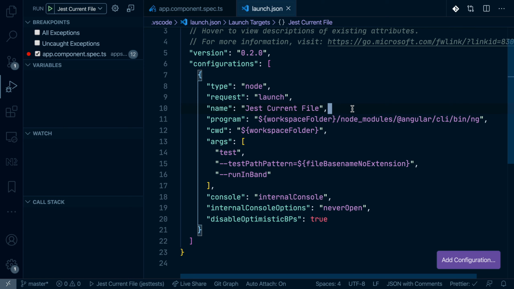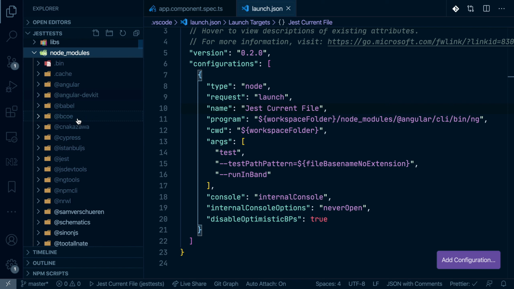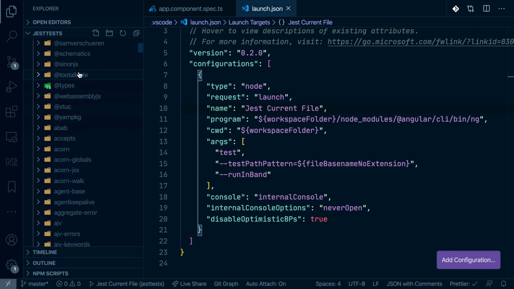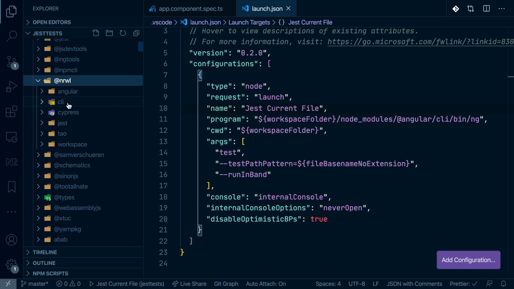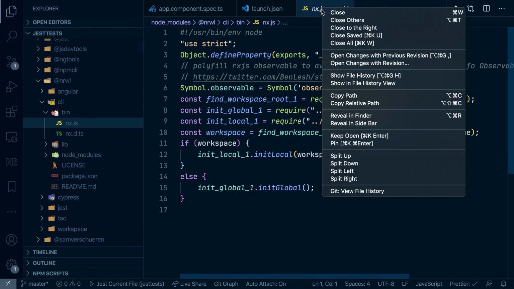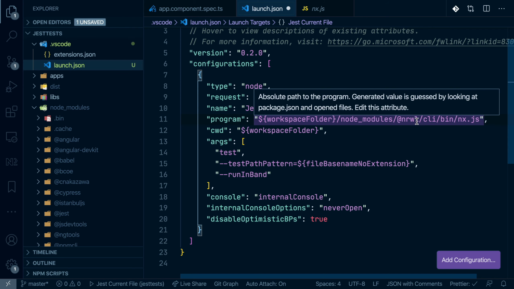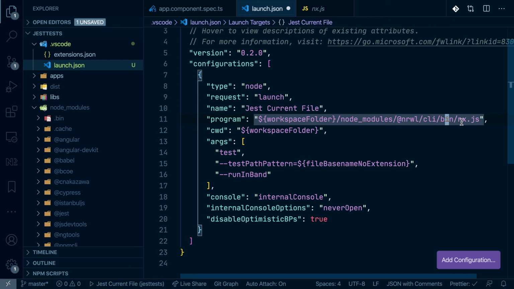So in order to find that NX binary, let's open up here the node modules folder for a second. So we navigate here to @nrwl. Then you go to CLI, you go to bin, and you have that nx.js file. So let's just copy here the relative path. I go back here and substitute basically that node modules reference that points to the ng binary with the NX one. I save again.